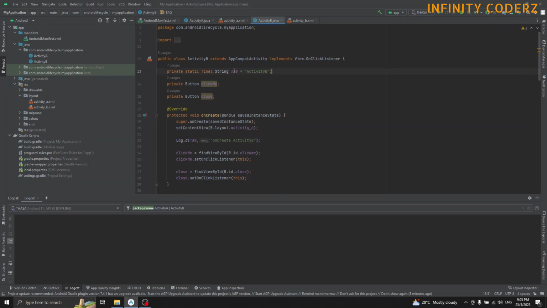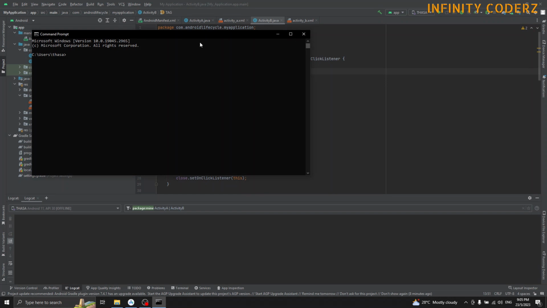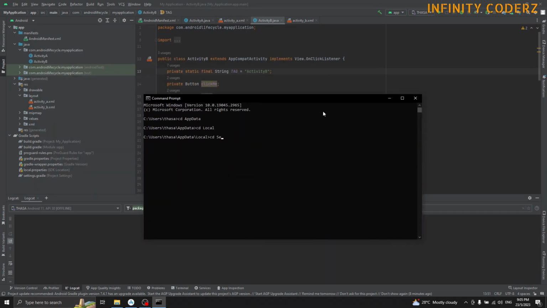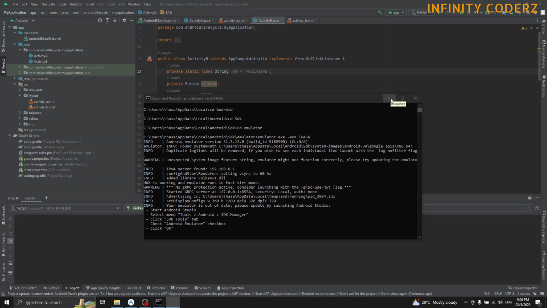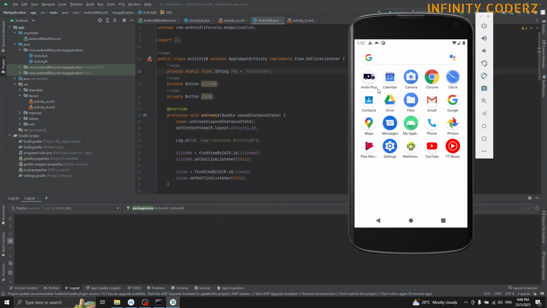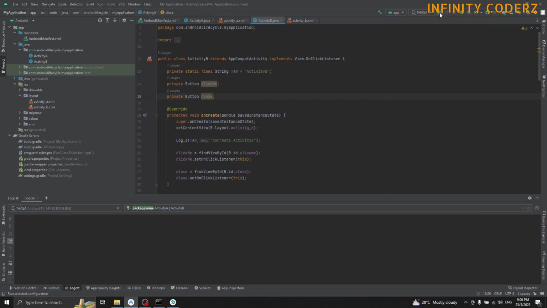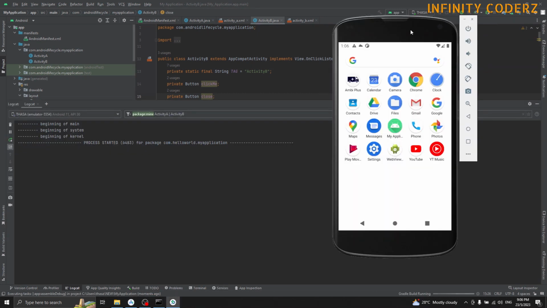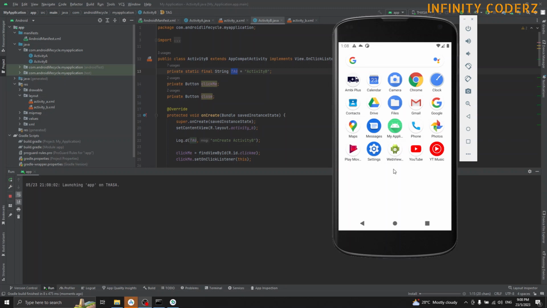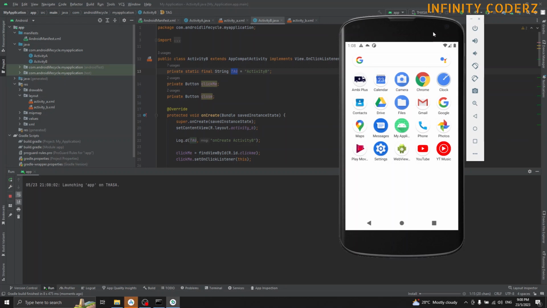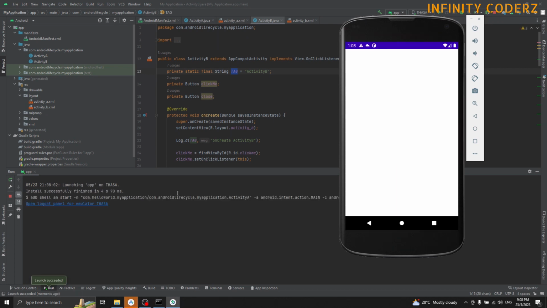Next, let's run this application in the emulator from the command prompt. If you want to know how to run from the command prompt, please watch the previous video, Introduction to Android Studio. I've shown how to run it from the command prompt there. Once the emulator has been launched, we click on play for the installation to begin. After the installation, the application will be launched. When it is launched, the first thing it shows is activity A.